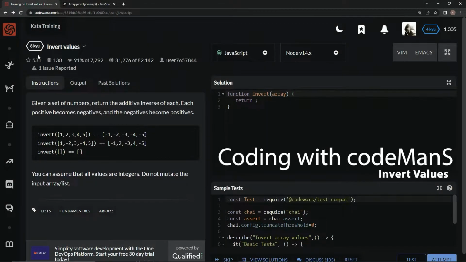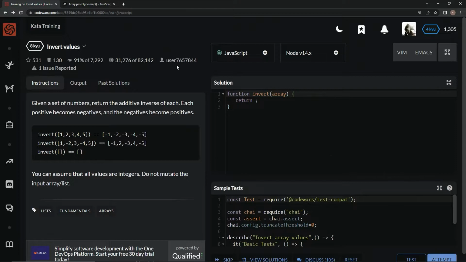All right, now we're doing 8Q invert values. This is by user 7657844, and 91% of the people like it. So we'll be given a set of numbers, and we're going to return the additive inverse of each.